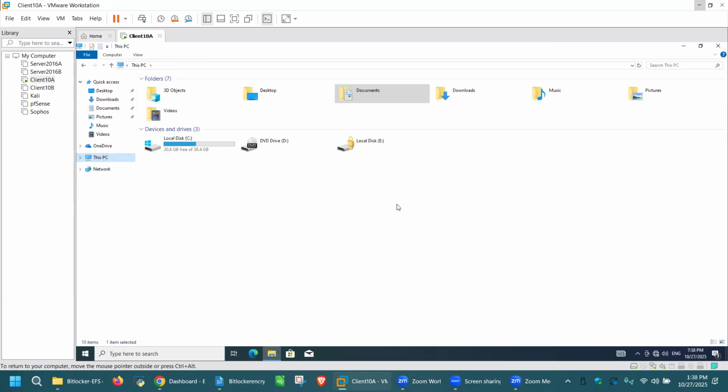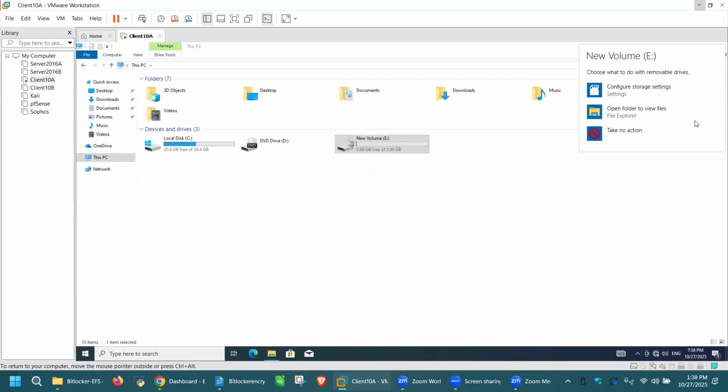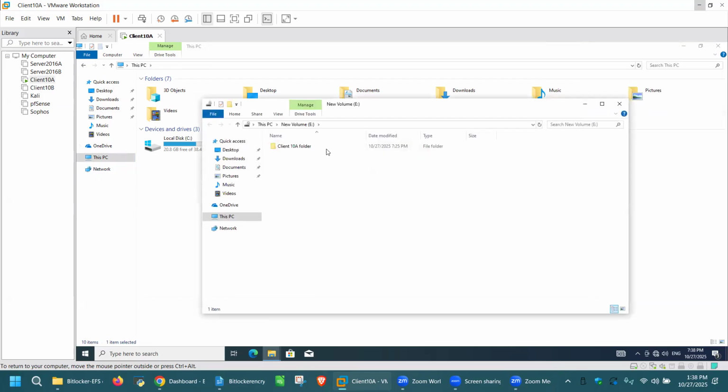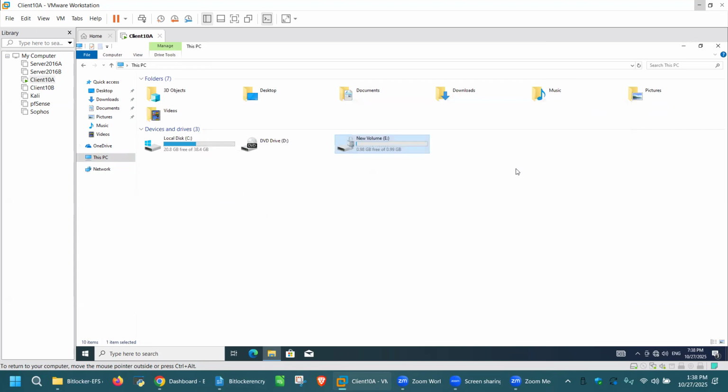I'm going to go back to my drive here, and then we will paste that key and unlock. We'll just open folder to view files. And there we go. We can go into our client 10A folder, my file, and we have access. So whoever has this key has the authority to open the drive. Now to check this drive encryption, I'm going to log on with our new user, Mike, that we created and see if our drive is in fact secure.